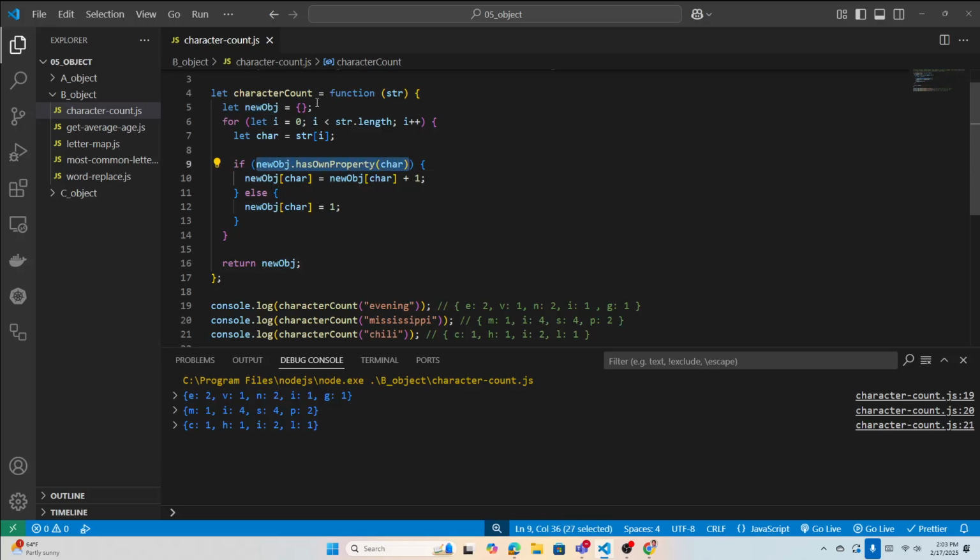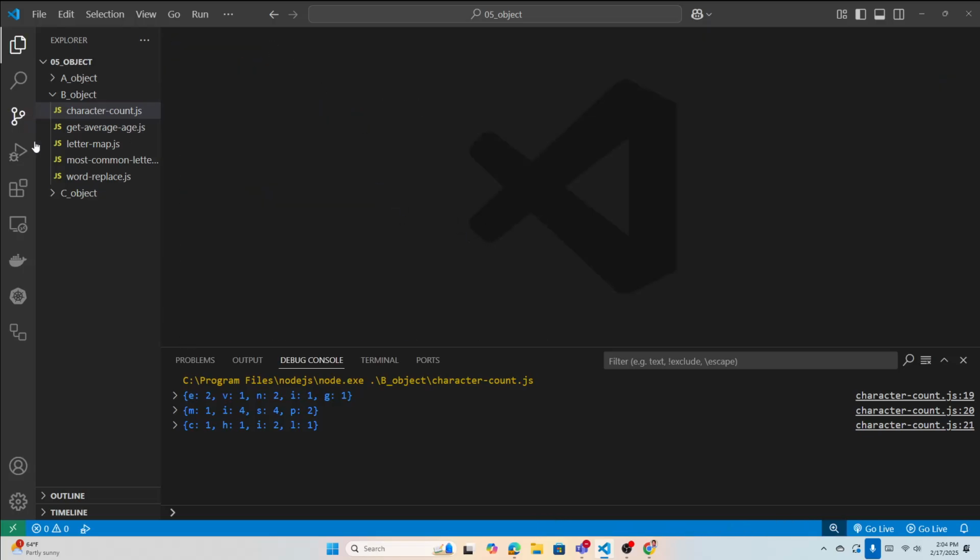So we have to check if it is already in the object or not. This is always the case when you have an object and you need to check inside to update the value. Make sure you do something to check if the property is already there or not, and then you try to increase it or do whatever you have to do. It depends on the question, but most likely you have to do something like this always. Okay, now next one is what? Let's go to the next question.